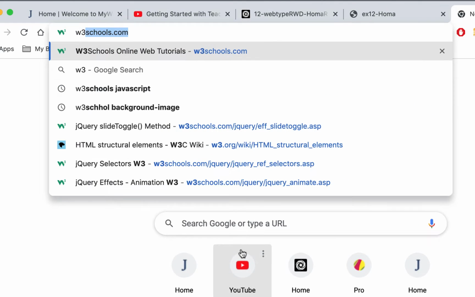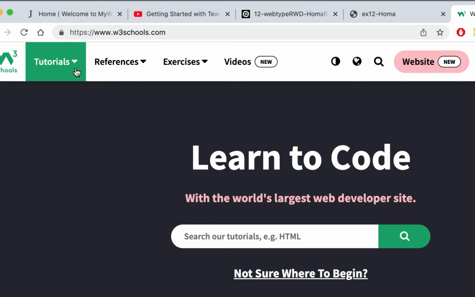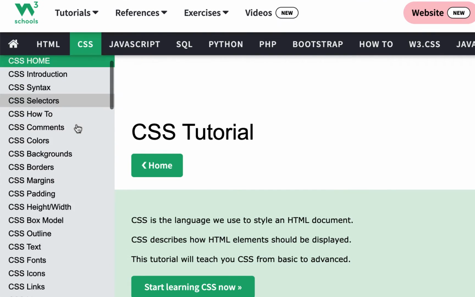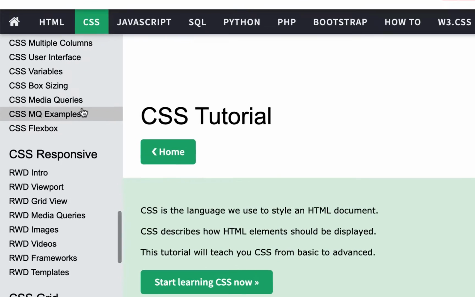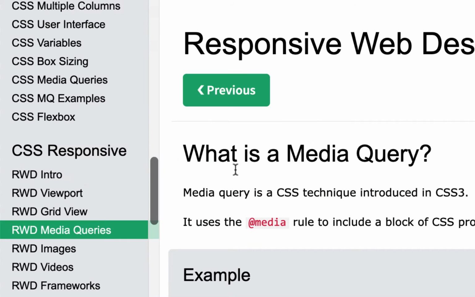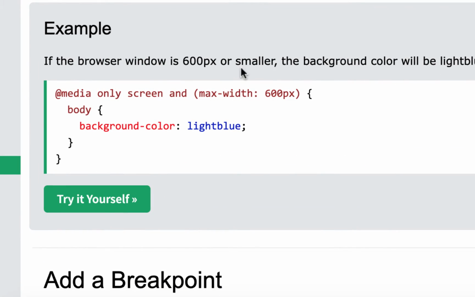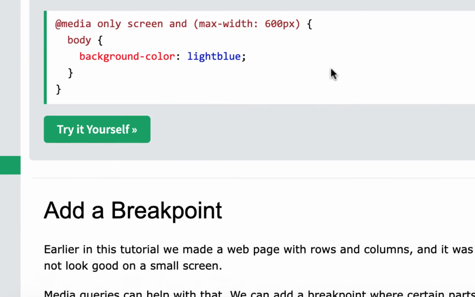I'll go to W3 Schools, and I'll go to Tutorials, CSS. There's CSS. I'll scroll down to Advanced, and you should see Responsive Design. Here's Responsive, and I'm going to go to Media Queries. They talk about media queries and everything, and you'll see things like max width and min width and all that kind of stuff. They're called breakpoints, meaning this number is the breakpoint. So when it gets down to 600 pixels, something else will change.